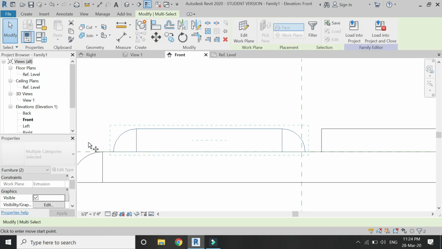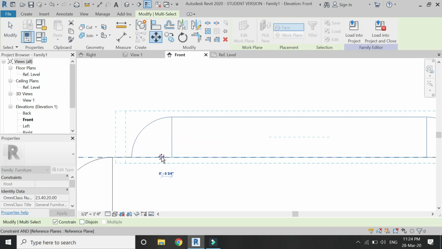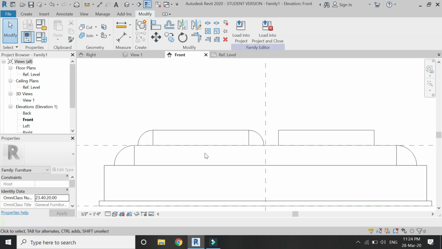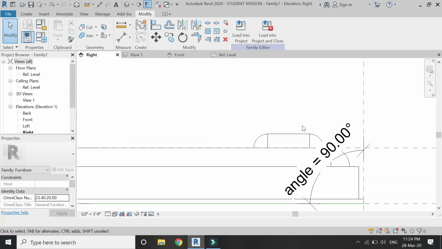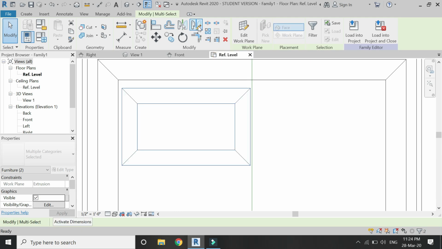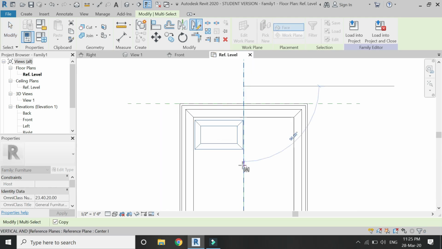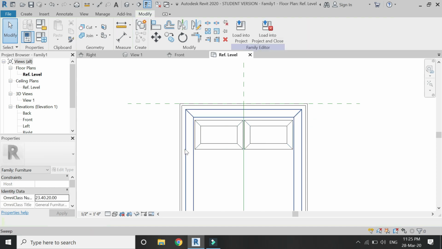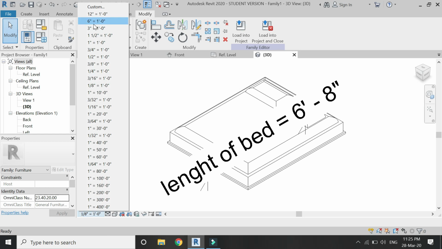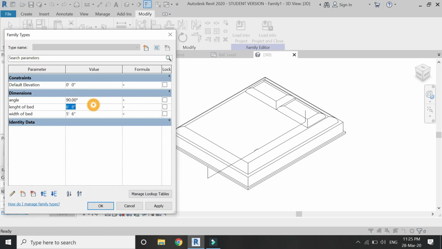Select and move this pillow a little bit to the left. Delete this extrusion. Select this pillow. Go to floor plan and simply mirror and copy it. Go to 3D. This is how the bed looks like.